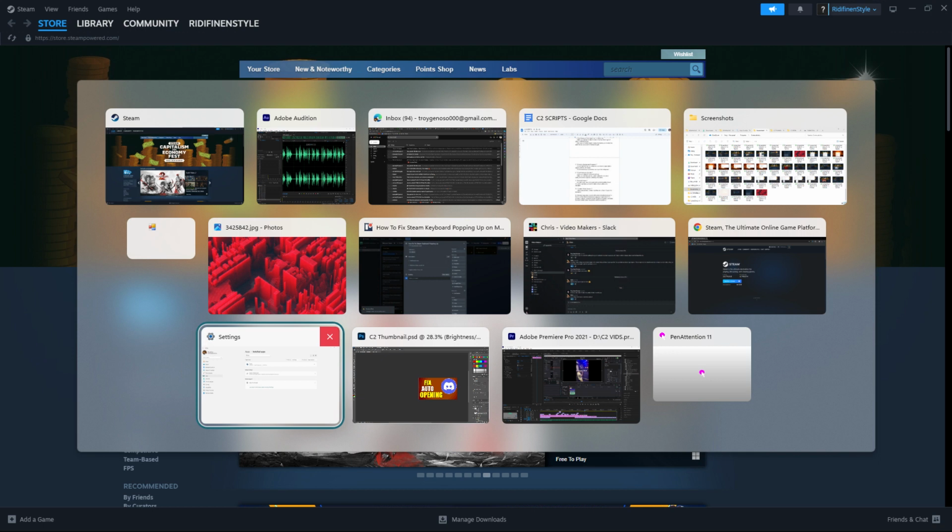Another guide: ensure that there are no background processes or applications causing conflicts with Steam. Close unnecessary applications running in the background.